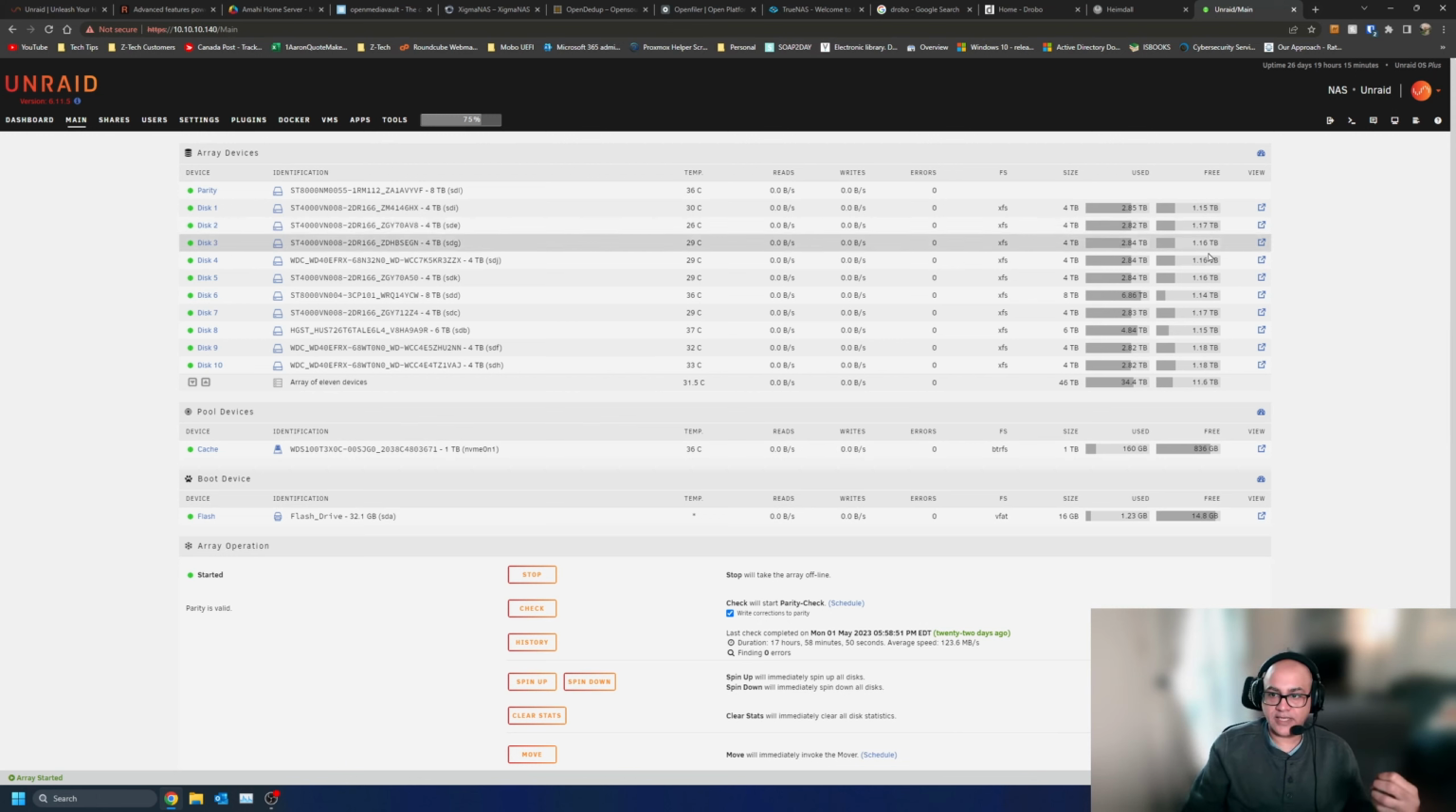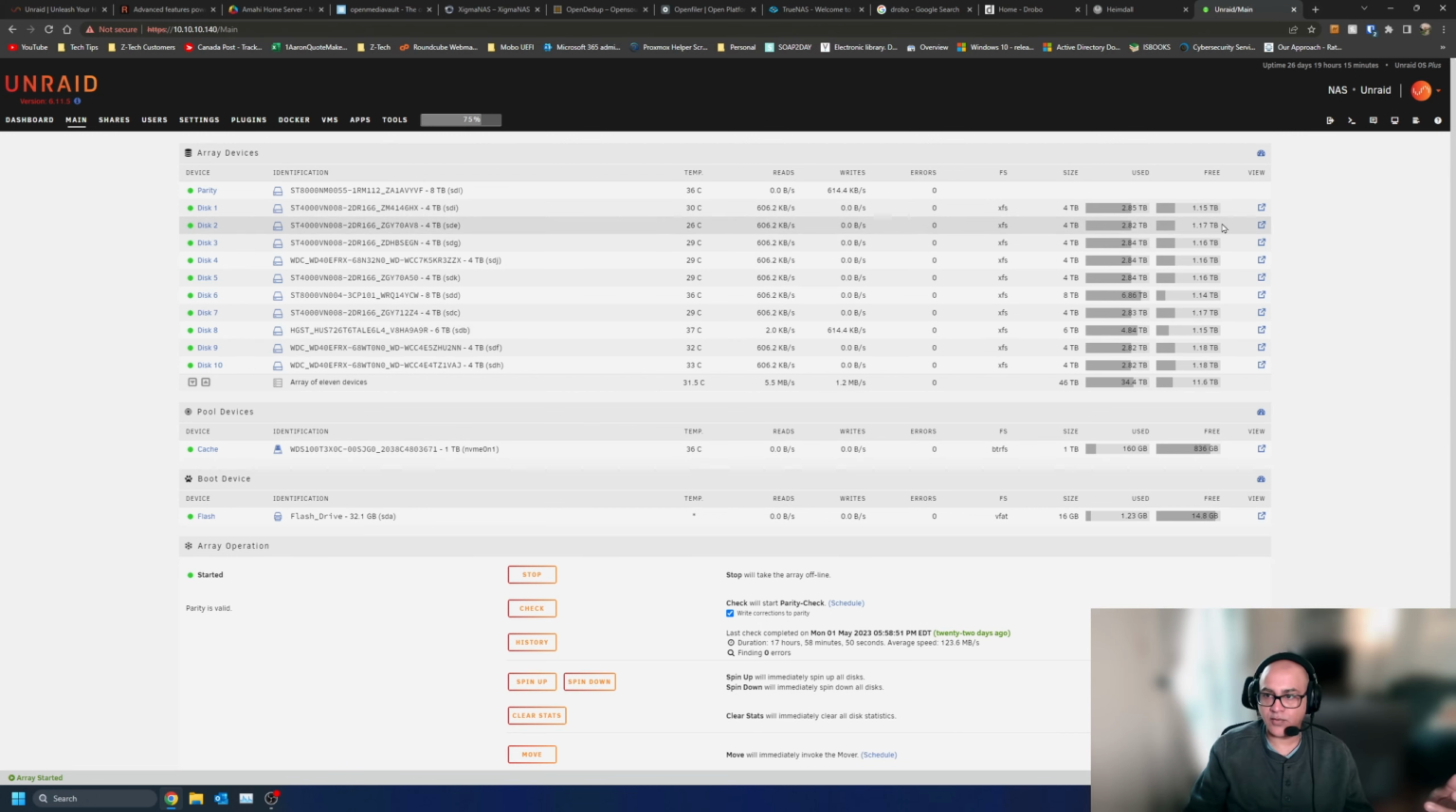And same thing goes for read. Let's say I'm reading or copying from the Unraid NAS to my computer, and those two files I copied are each, let's say, 4 gigabytes, and one file sits on this drive, one file sits on that drive. So what will happen is that it'll sequentially go.